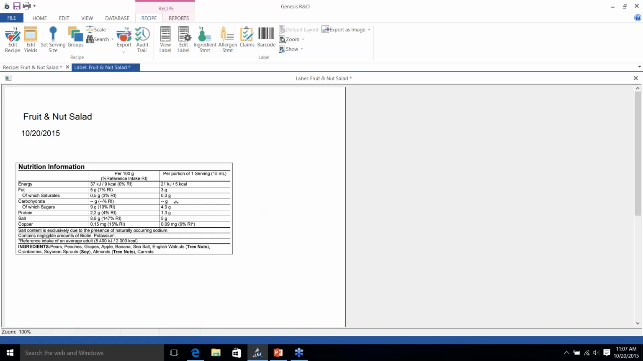Now to get into some of the settings and how I can modify them. If you don't have the EU module in your particular version, you can contact sales@esha.com and ask about purchasing it to be added quickly to your label formats.